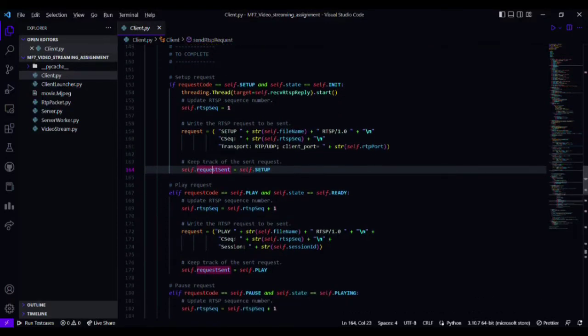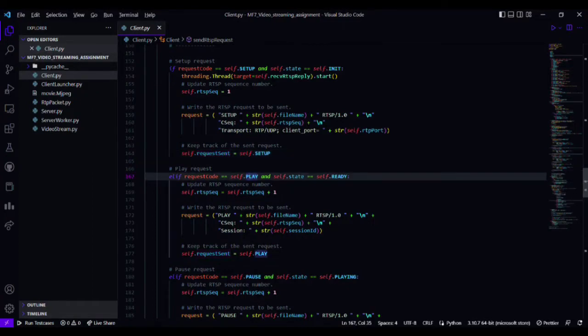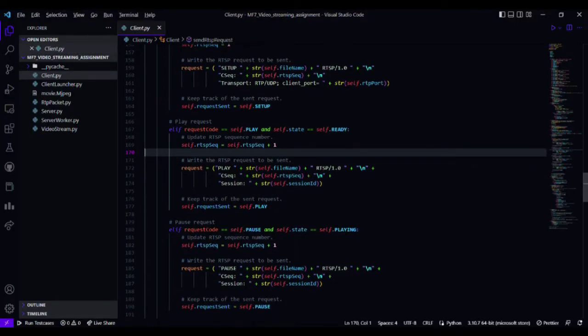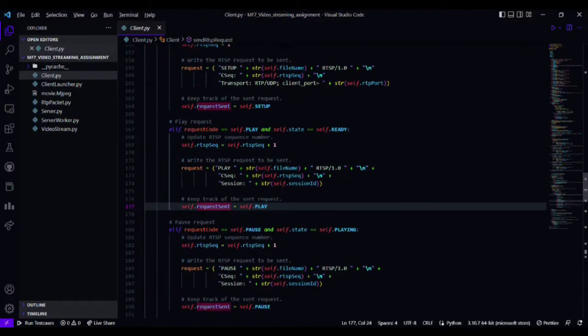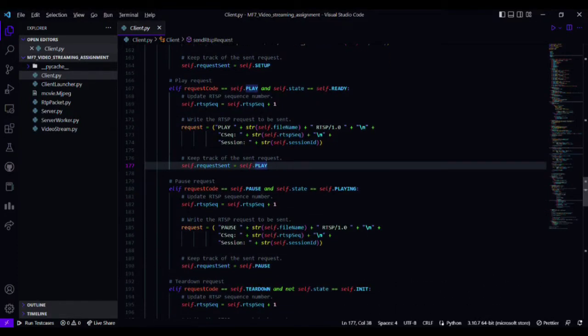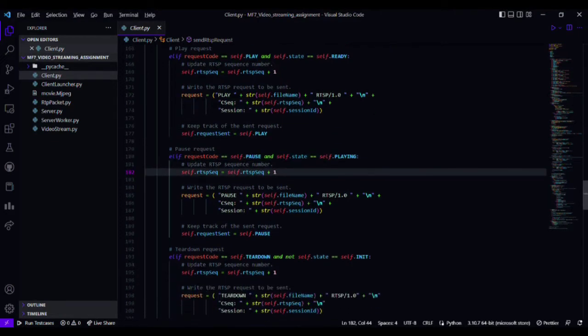After that, if the request type is play and the state is ready for the client, then also we increase the RTSP sequence number by 1, and we update the last request as play. If the request type is pause and the client is in playing state, as you can see here, then also we increase the RTSP sequence number by 1.